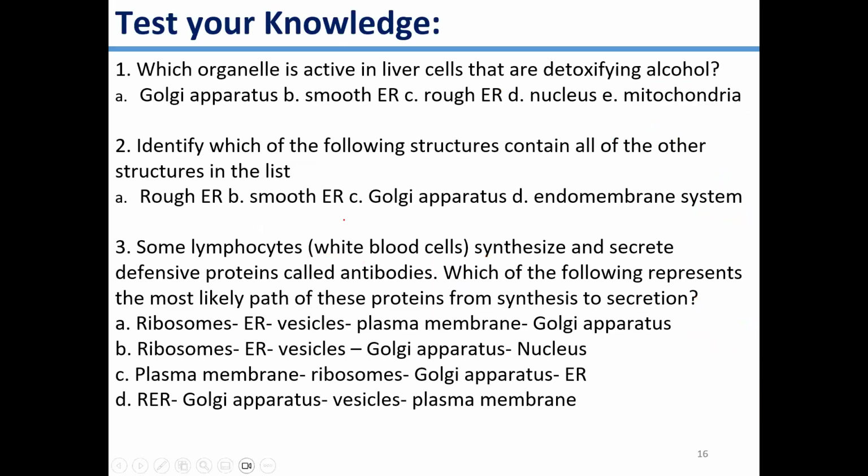All right, so this is going to be our second test your knowledge. I'm going to give everybody a couple seconds to pause this, and then we'll check out one of these and move on to our last slide, and that will be it for our lecture.